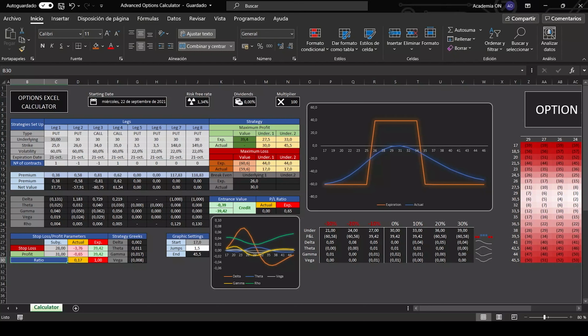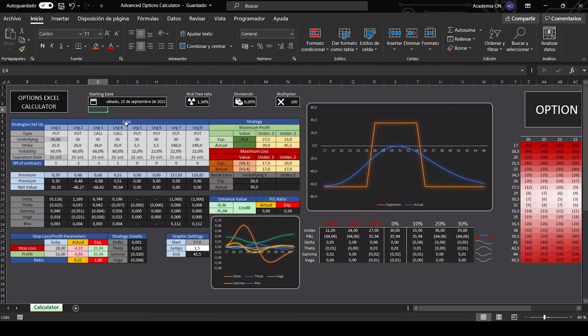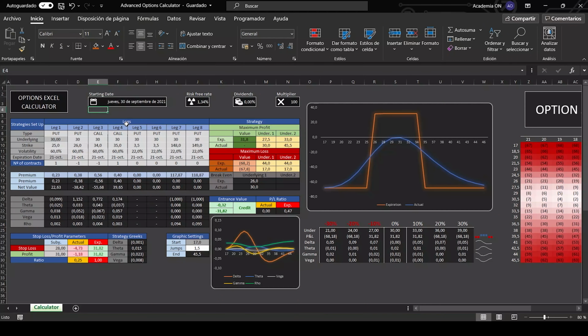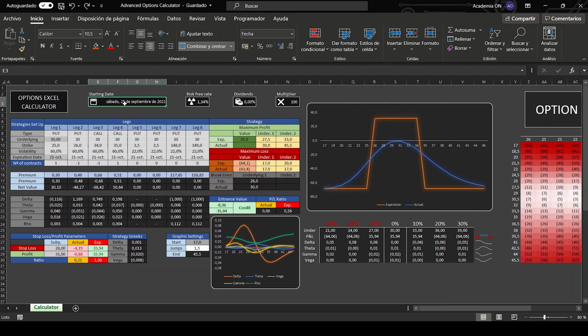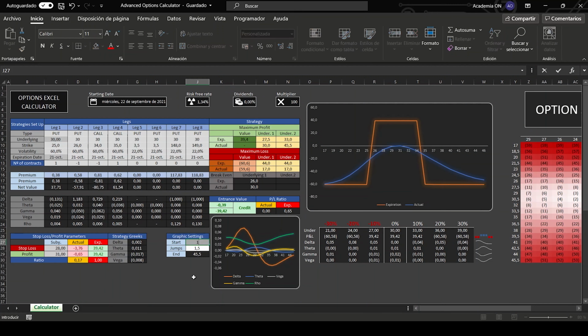The main view in this advanced options calculator is this graph. Here you can see right away how your strategy will work based on the parameters you have set before. You can change the starting date and see how close you are to the theoretical line in orange. You can modify the starting point of the underlying price from here. And you can also shorten or lengthen it.